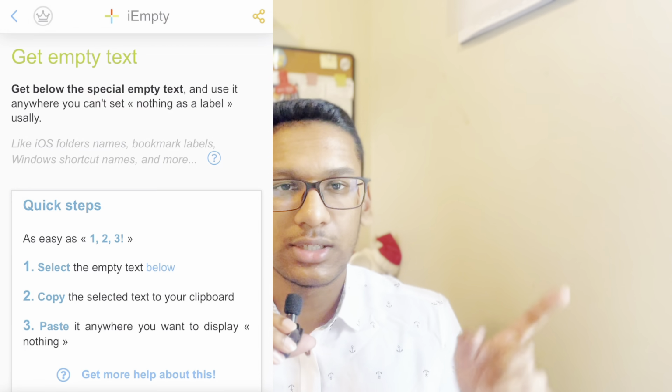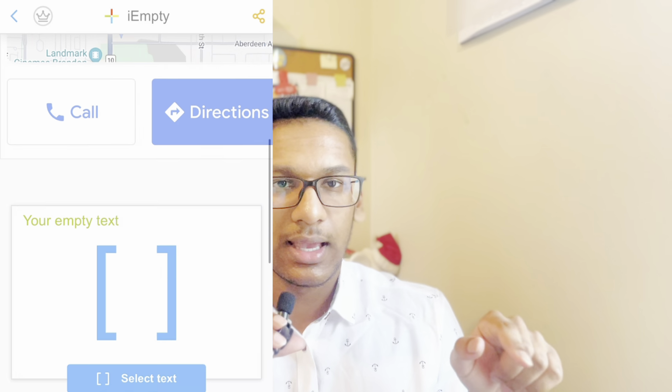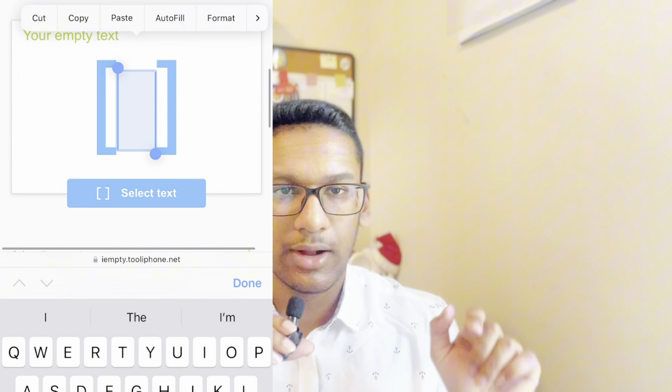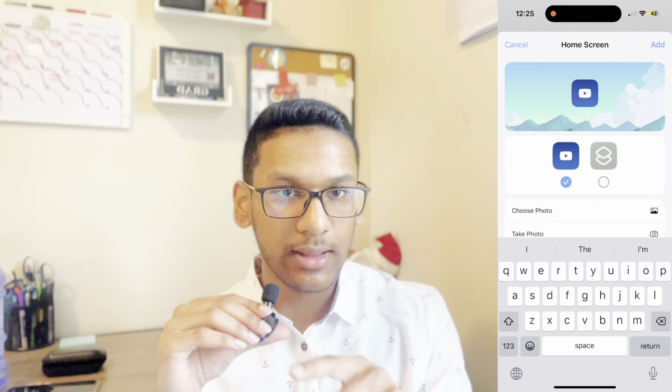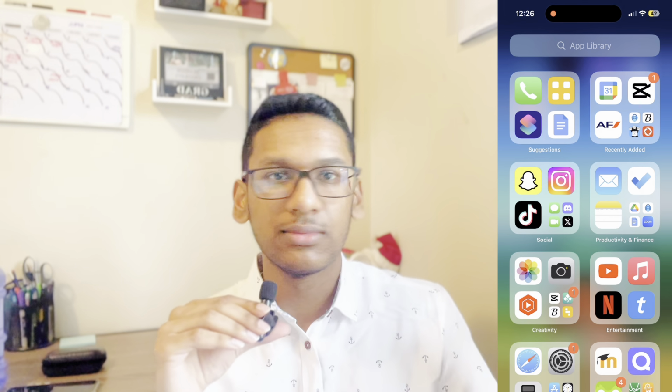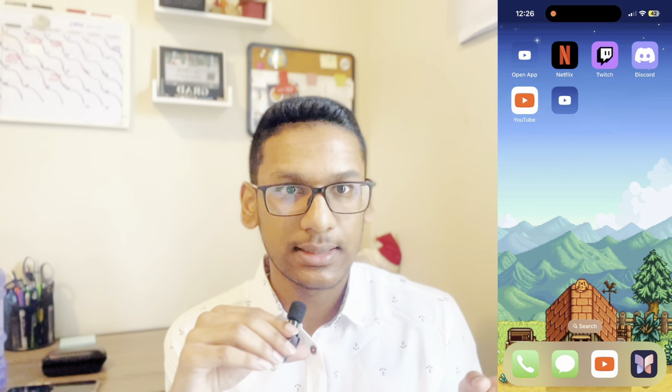If that doesn't show up, I'll link it in the description below. And then you just select the text or the blank character, copy it. When you're creating your shortcut, you go back there and you just paste it in and then add it to your home screen. And it's that simple.